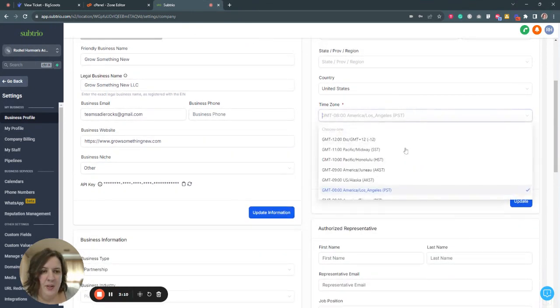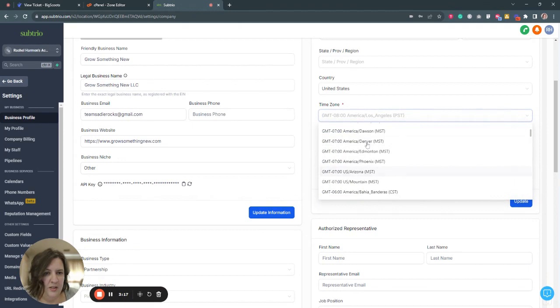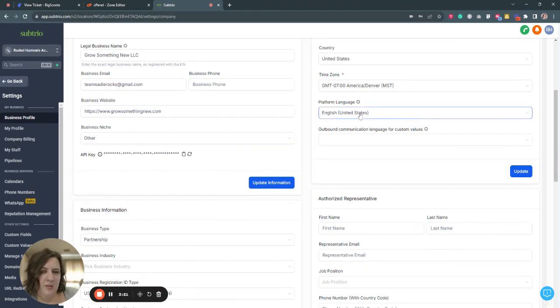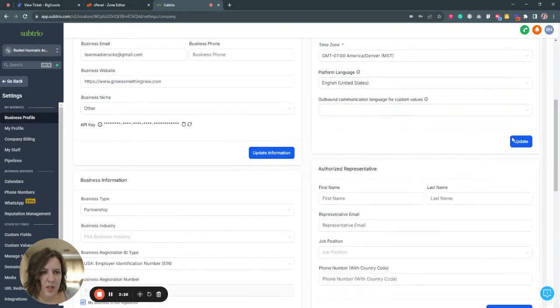Set your time zone. I am wherever Denver is. There's Denver. I'm Mountain Time. You can set your preferred language here and then click on update.